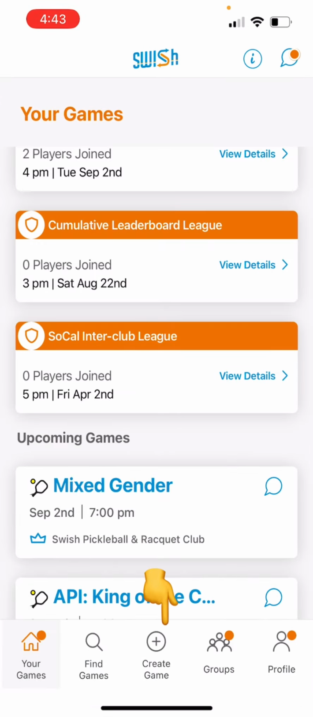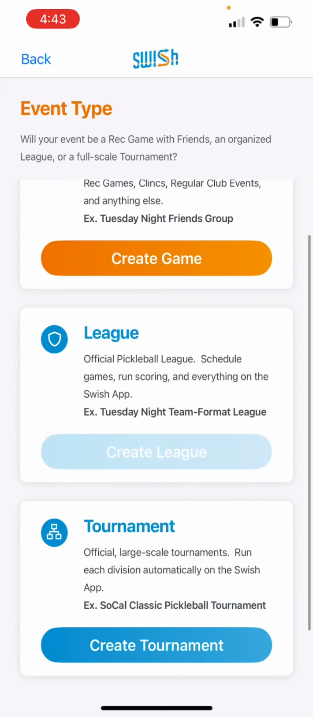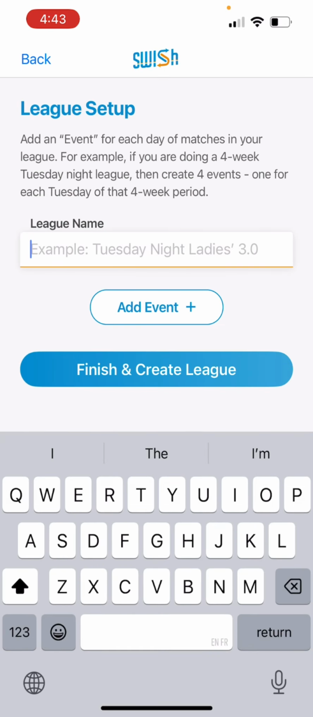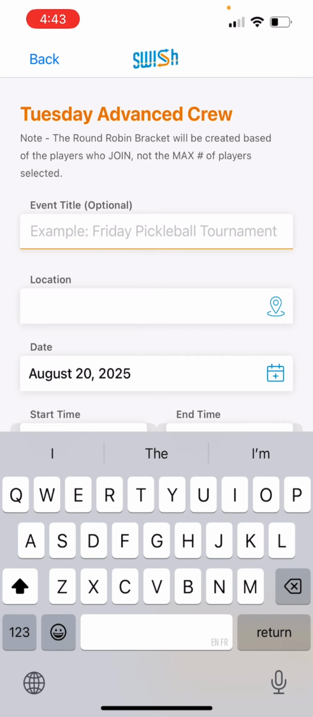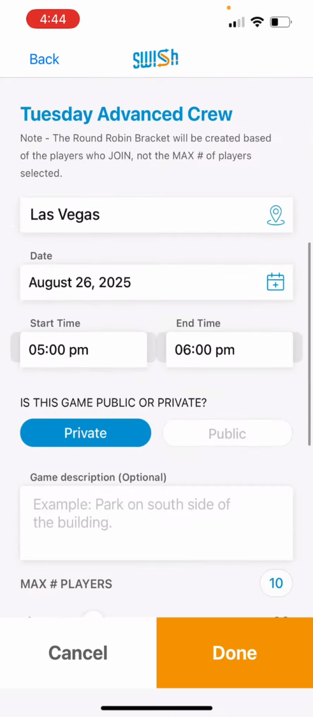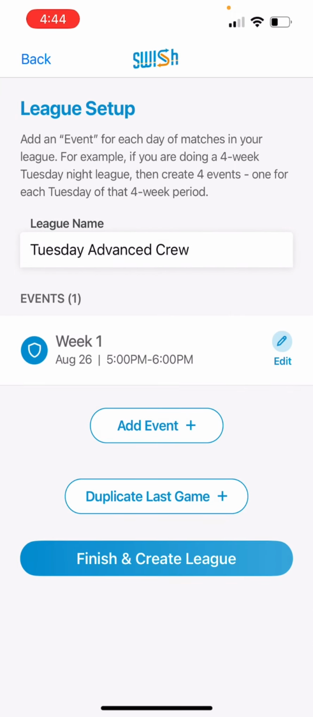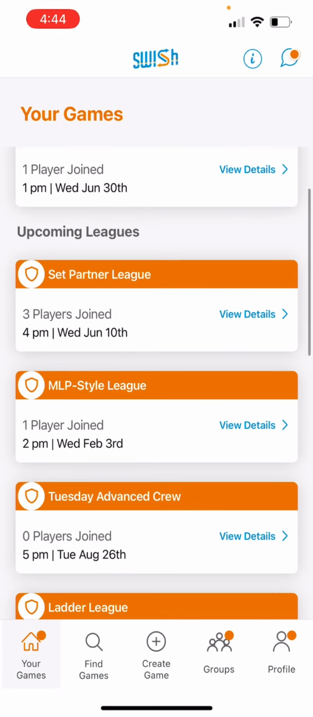Here are the steps. Create a game, select your sport, choose league, then pick cumulative leaderboard rotating partner. Go ahead and give yourself a league name. Now let's add the first week within our league. Put in the location, date, time, and other details. As a reminder, you can go ahead and create the league once you only have 1 week within that league. We will generate weeks 2, 3, 4, and so on after we've input the player names.